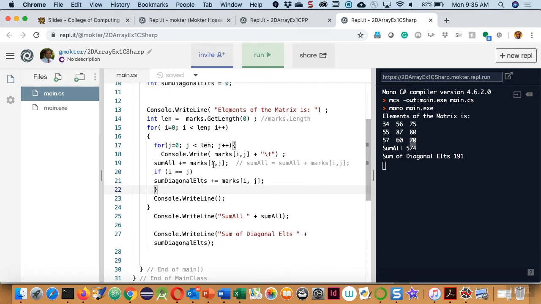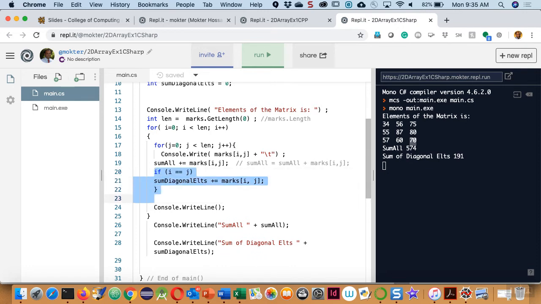Okay, now last question. If I want to sum up non-diagonal elements, the elements other than these, there are two ways. One simple way is to find the sum of all elements and then subtract the sum of diagonal elements. Then you will get the sum of non-diagonal elements, right? It's a mathematical calculation.